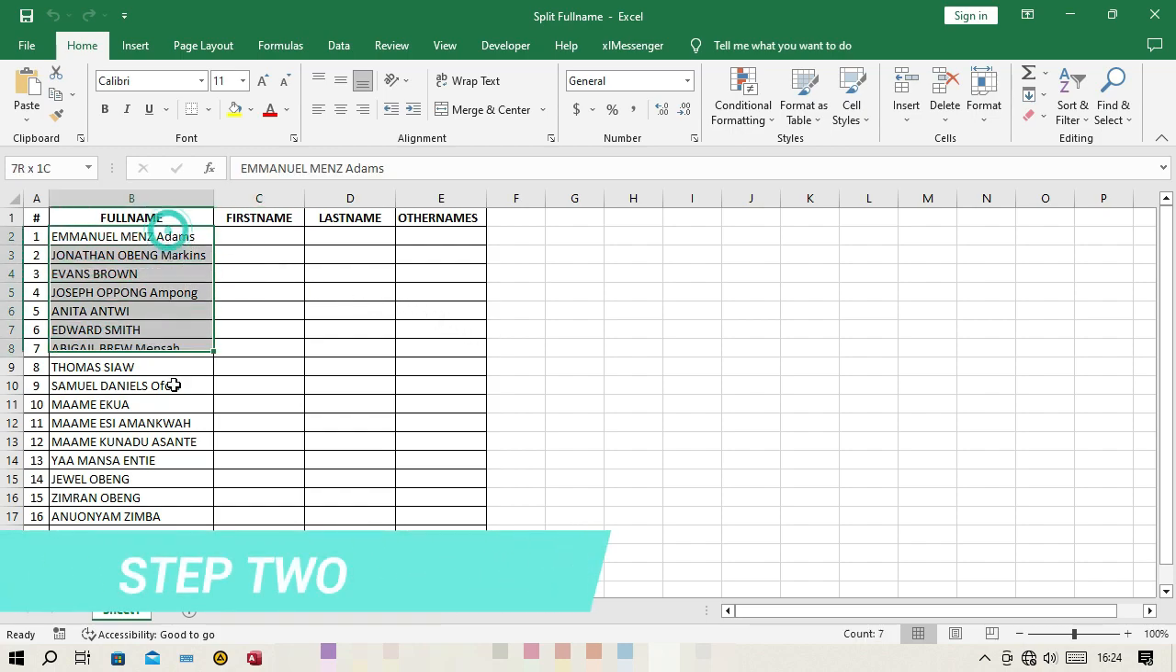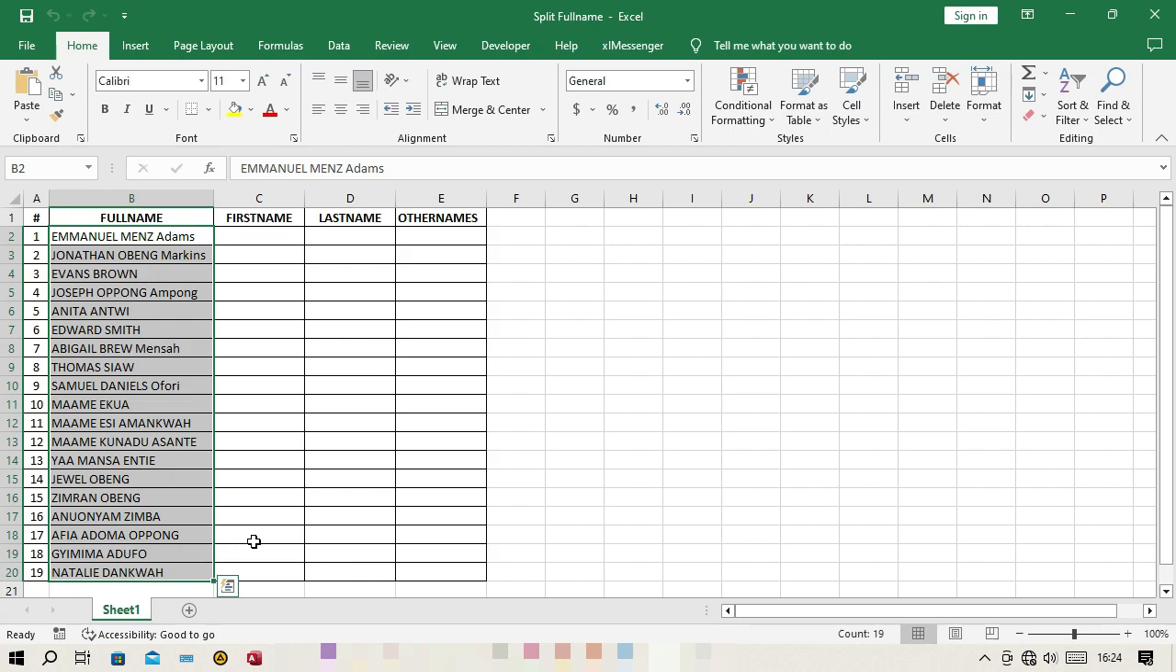Step 2. Select the column. Click on the column header to select the entire column containing the full names that you want to split.